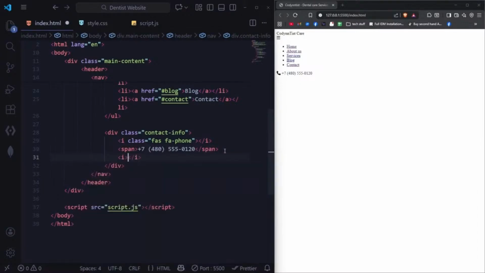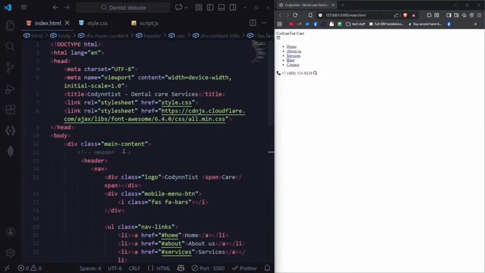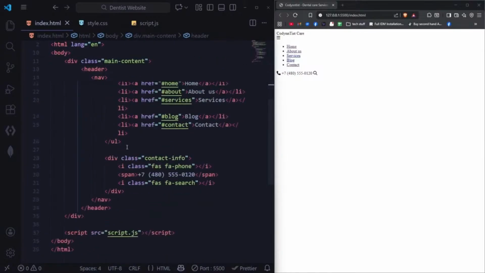Next, I can just use an icon tag again. So this will basically be a search icon. So I can just do fa-search. That'll give me a search icon. And with that said, our header is complete, right?